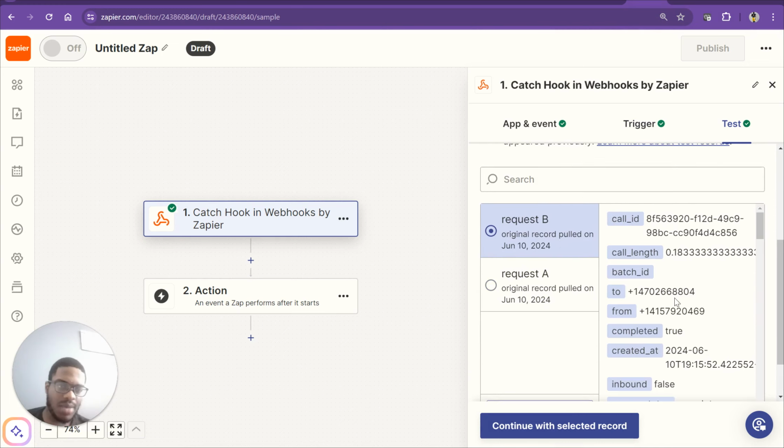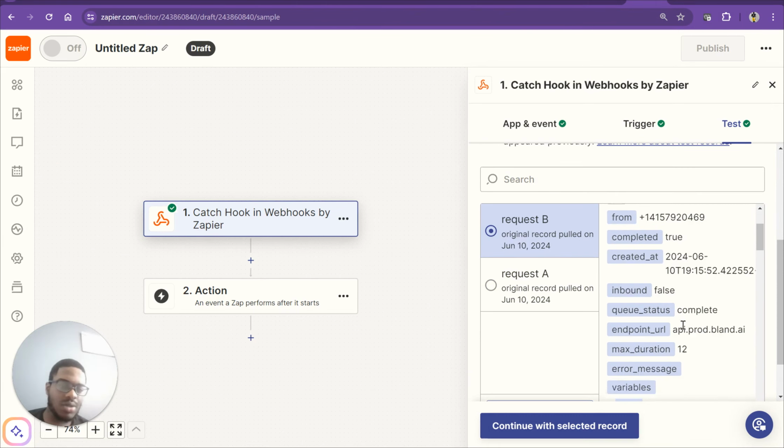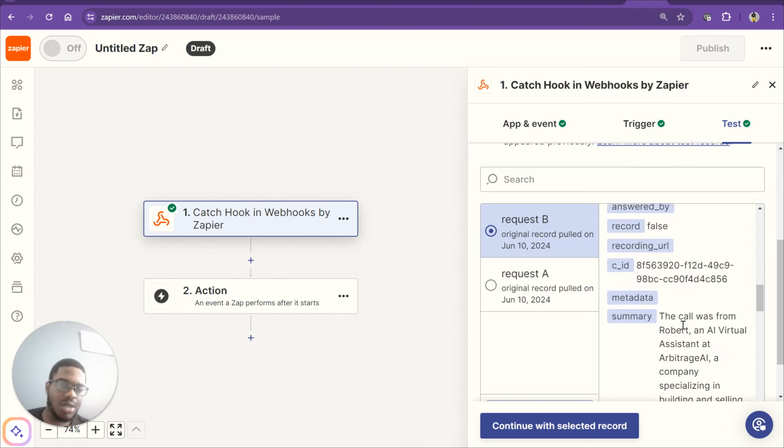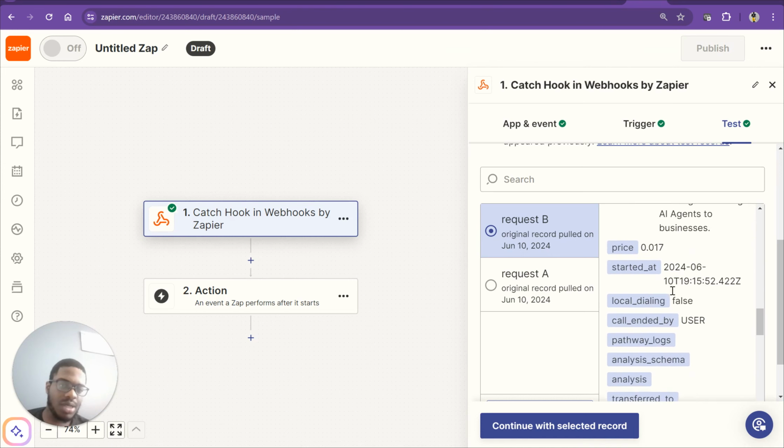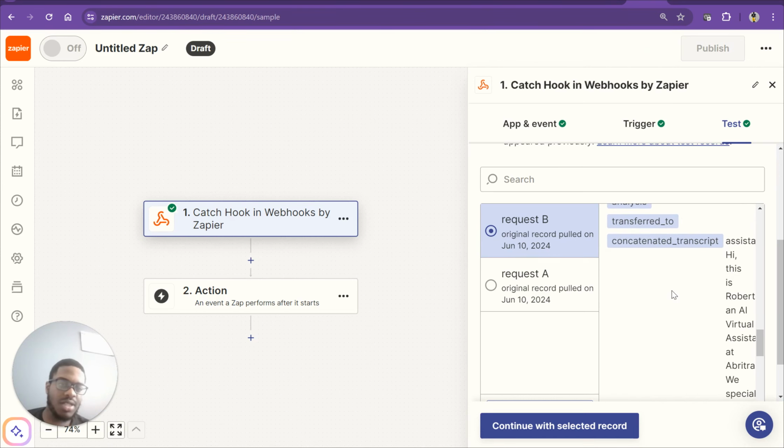You see a new request came in, and so it has our call ID, call length, so it sends a bunch of details to our Zapier, and this will also have our call logs, our script of the call or conversation that the AI agent and the lead had. So you can see the transcript here.